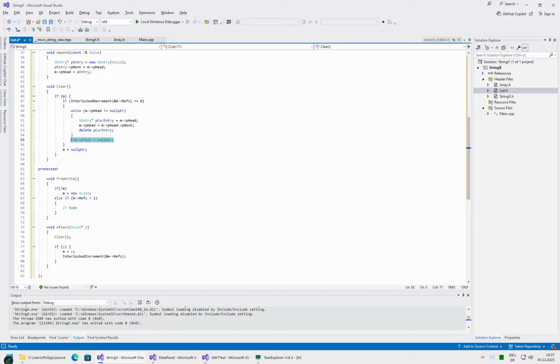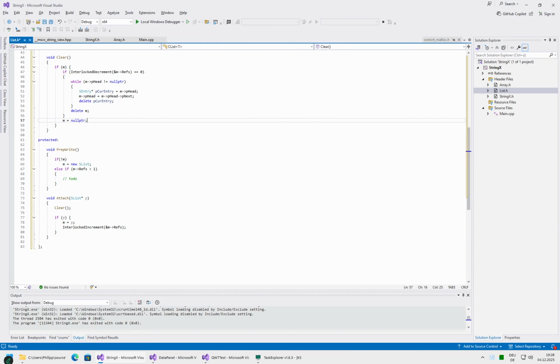Actually, we forgot something. First of all, we don't need to do this because we want to get rid of m, but we definitely need to delete m, otherwise we would have a memory leak here. And then we set this to null, of course, only if this was the last instance. So now let's go to our prepare write.